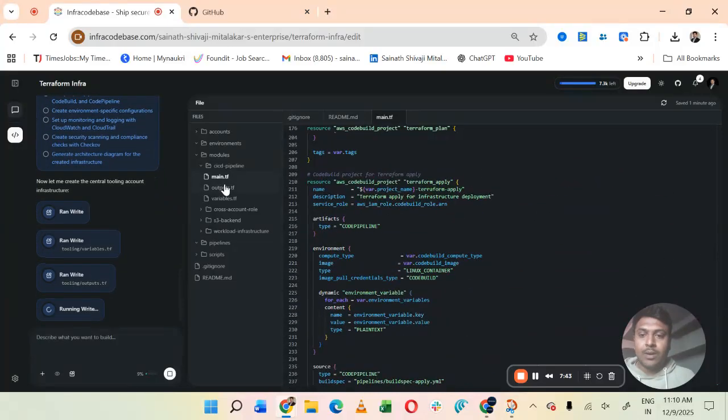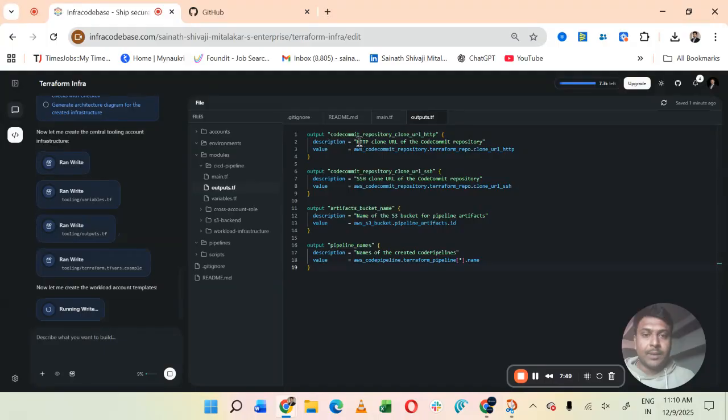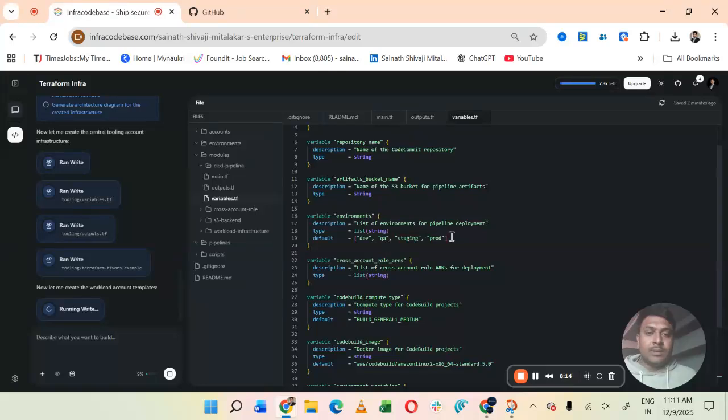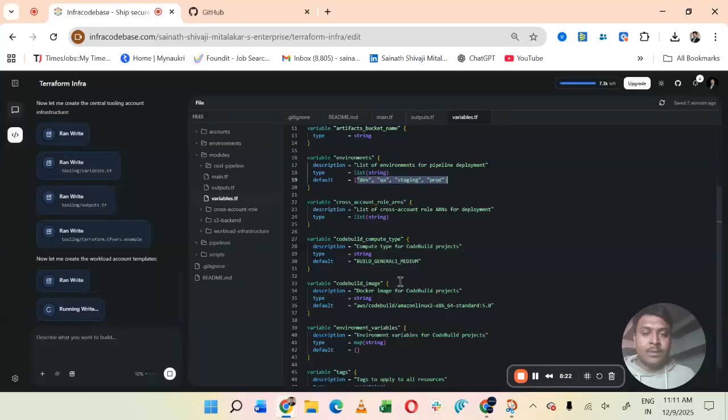You can see all the .tf files. In output.tf there is the CodeCommit HTTP clone URL for CodeCommit repositories, then the clone URL, SSH URL, HTTP, then the S3 bucket for the pipeline artifacts. In the variable.tf you can see all variables like name of the project, CodeCommit repositories, S3 pipeline artifacts, and for these environments like dev, QA, staging, prod it's generated. We are working from lab to production setup.